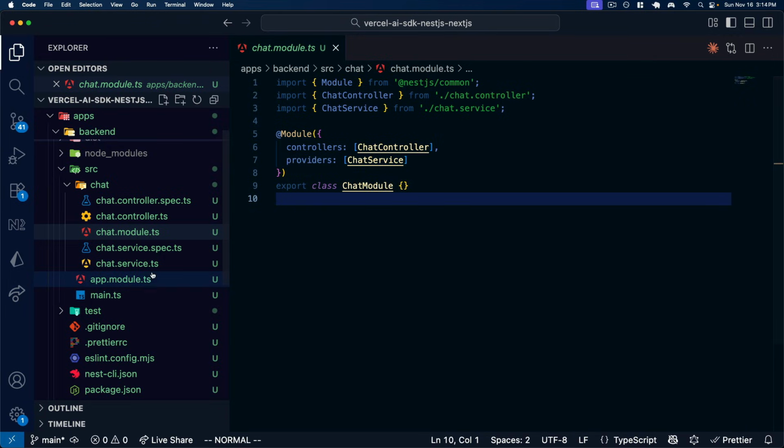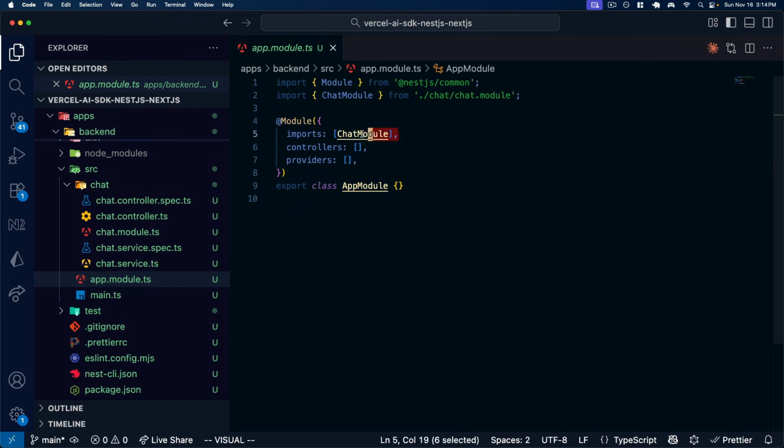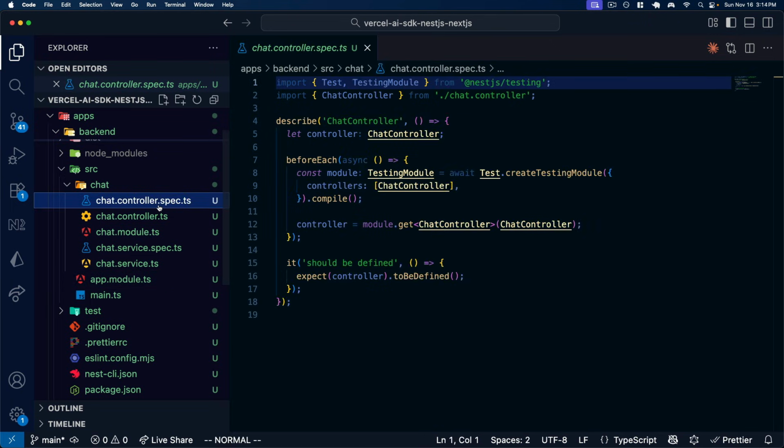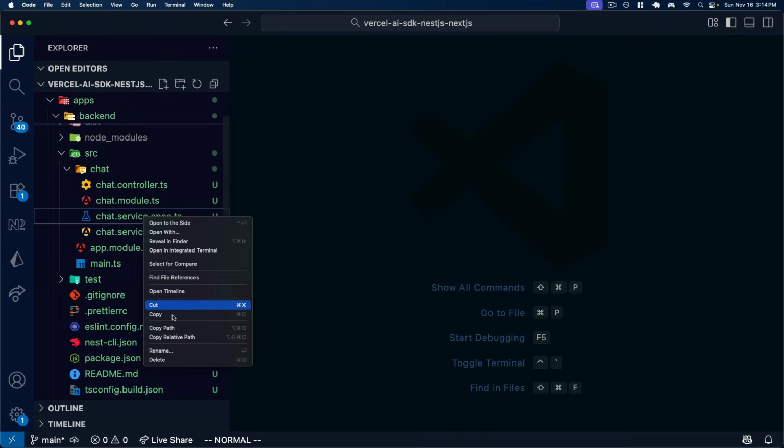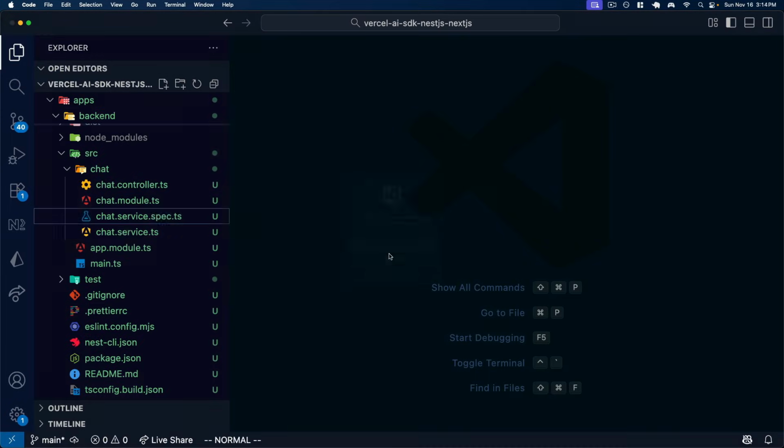And lastly, as I said, this is imported into the root app module so that our Nest app knows about it. And so this is good. We can now start creating the chat functionality. I'll go ahead and remove the spec files that we're not going to use in this app.